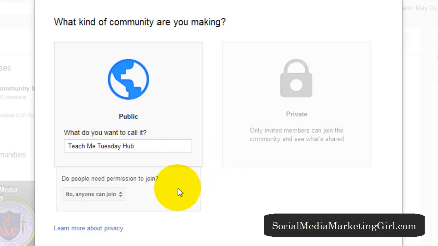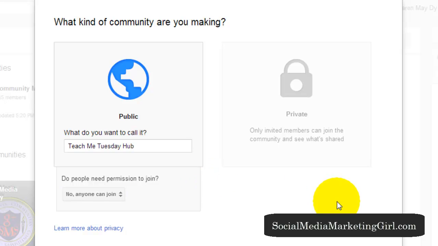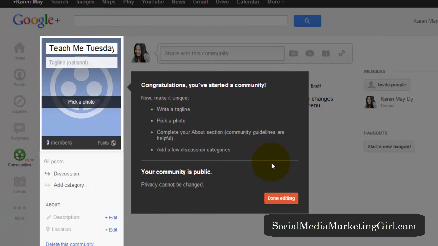Okay, so the next step is to decide whether you want anyone to join or whether you want to moderate applications. So let's just select no, anyone can join. And let's create the community. Okay, so the next step is to write a tagline here. Say, smart tips and tools for your online biz. And the next step is to upload an image that represents this community. So you can make your own custom photo for this community.